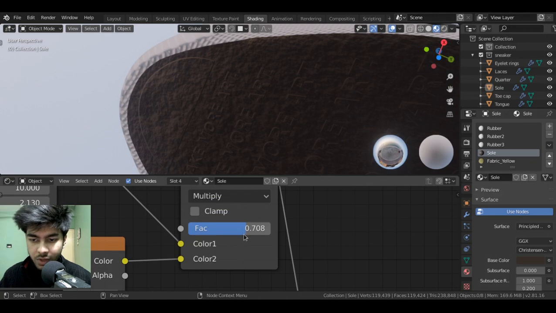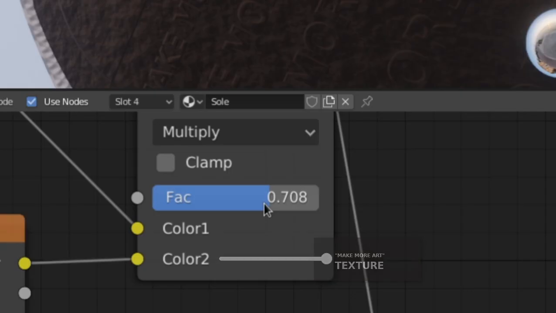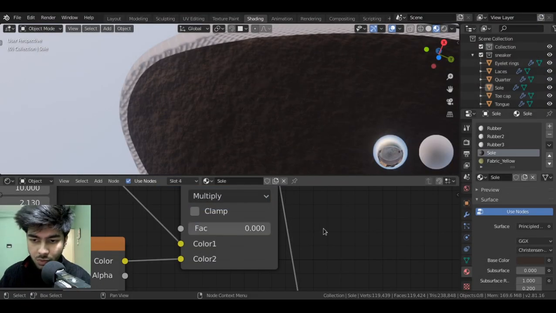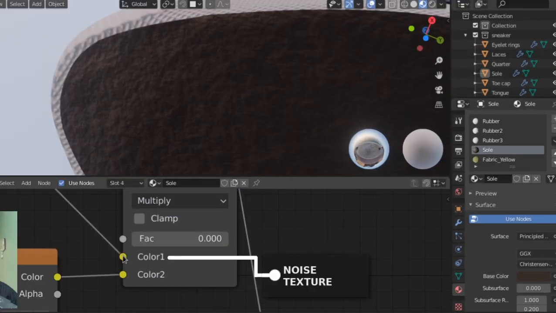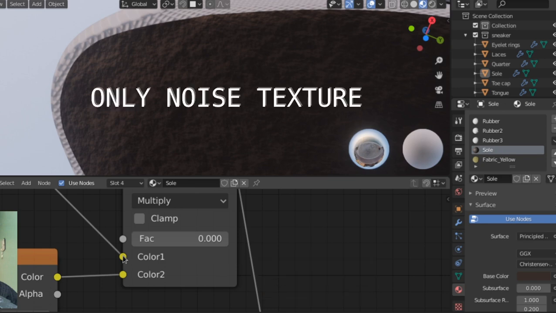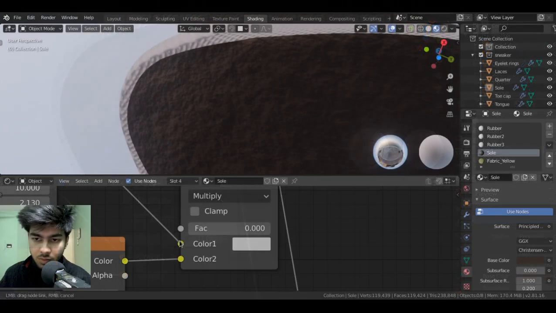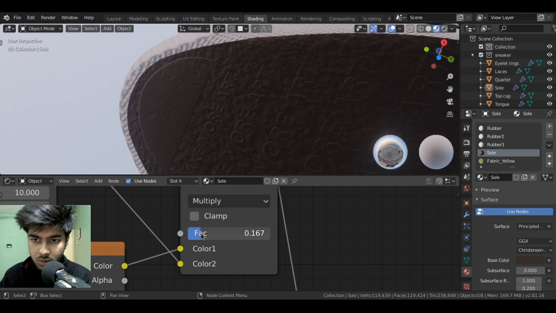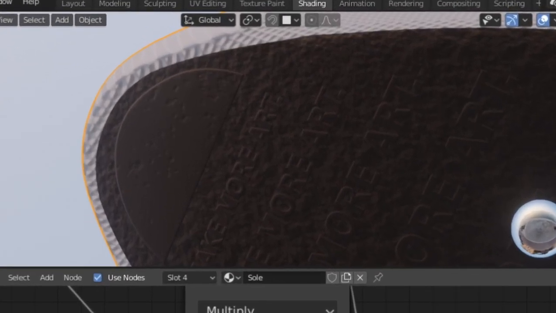The factor only applies to the second input. So even if you have 0 here, you still have the first color input intact. We want the reverse effect. We want the text to be there all the time and we should be able to control the factor of the new noise texture. So flip this connection. And if you adjust the factor now, you get some nice looking wear and tear effect.